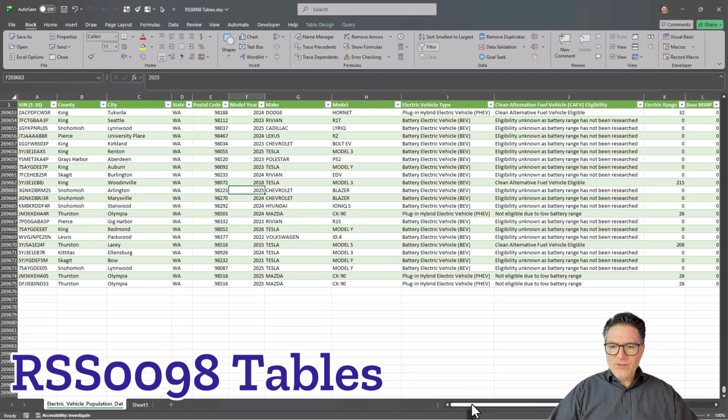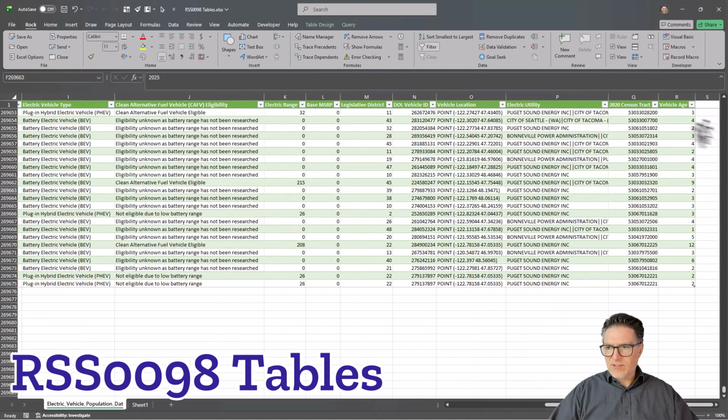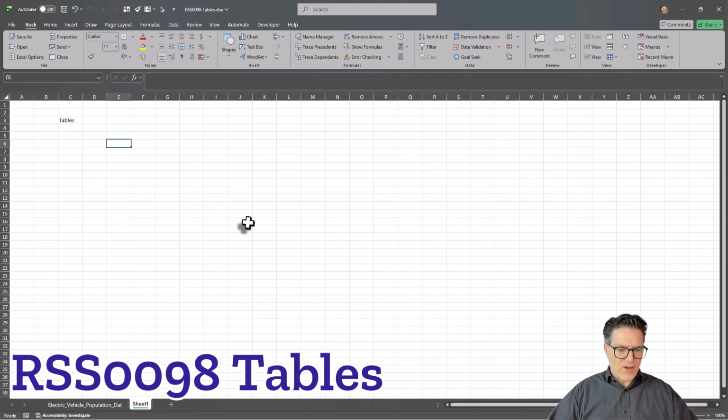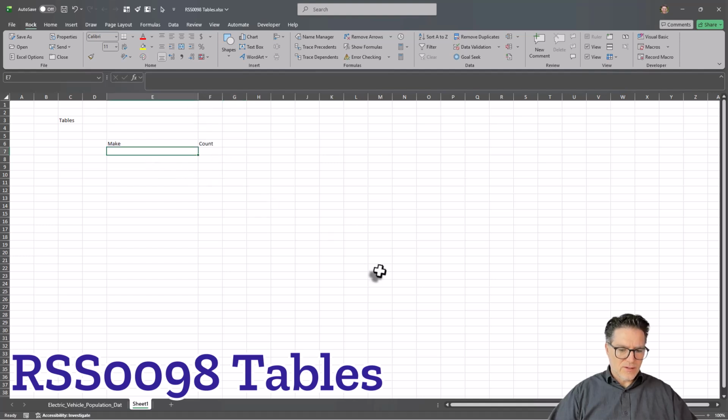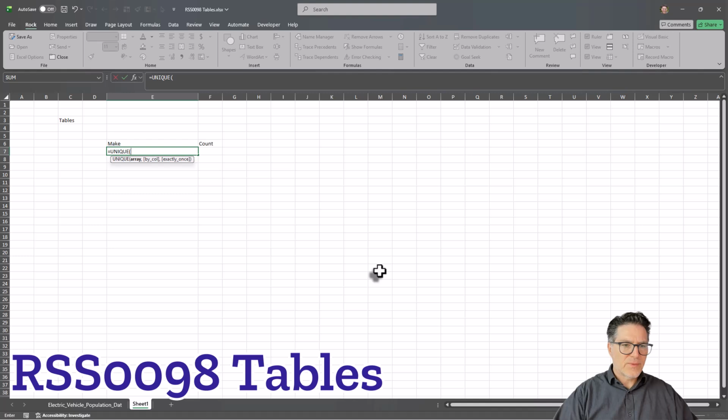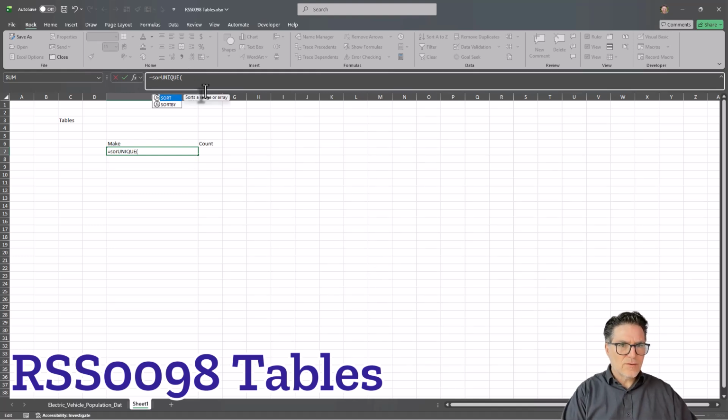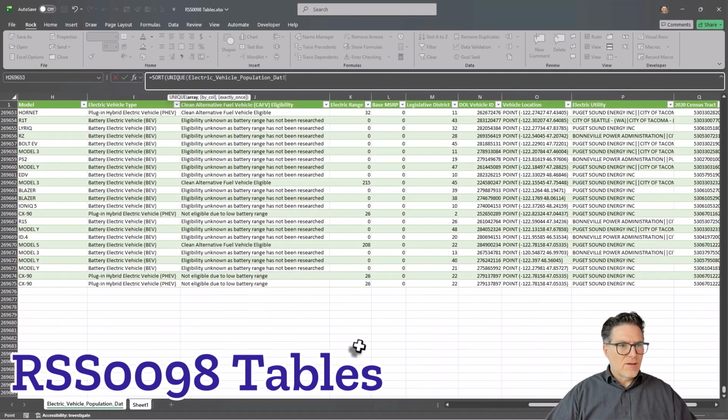If you want to do an external reference to this table, let's say we want some sort of summary. Let's say we're going to have make here and count of the makes. What we can do here is say equals unique. Let's sort it. I'll say sort unique. Then I'm going to go grab the model. Well, no, let's grab the make.